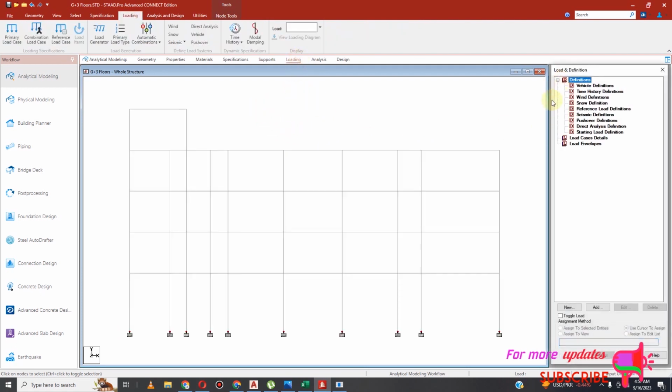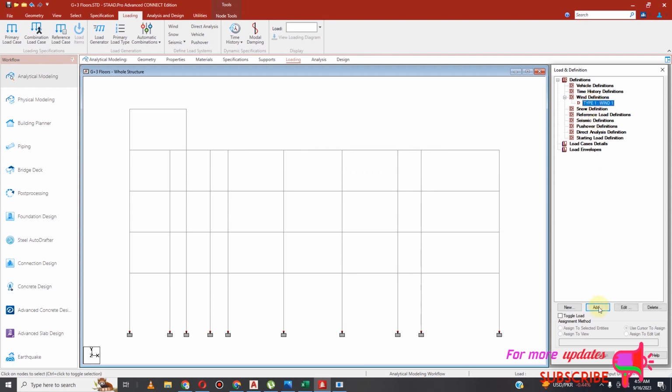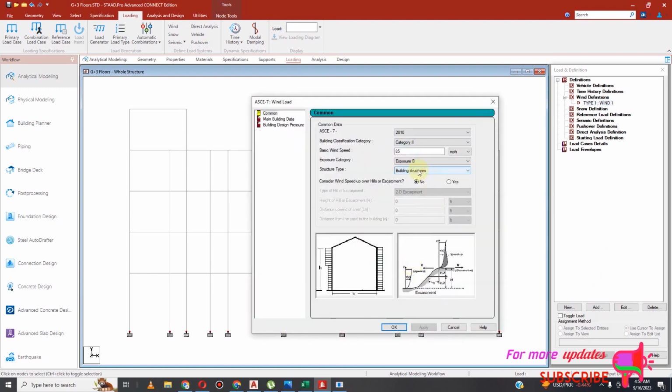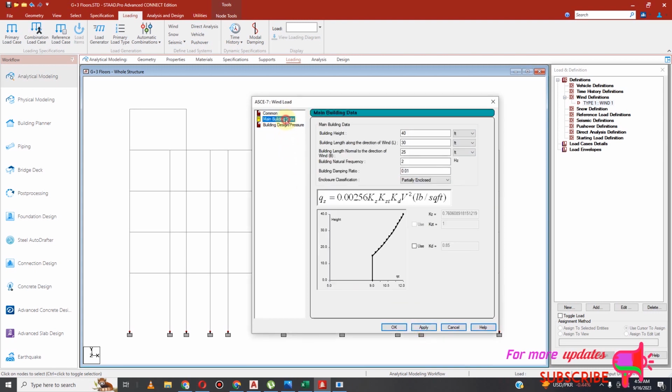I will define my roots. I will define first, just select it and then add, then close and come here, add. Then I will calculate as per that code. Then I will go to expression class B and then building structures. Okay, speed classification category 4, then main building data. Okay, apply main building data.